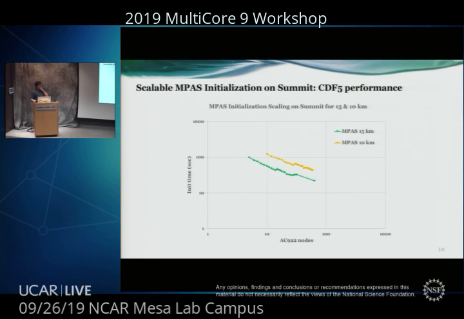So after all this, we started executing MPAS at a very high resolution. One of the problems that we faced was the initialization time for MPAS was way too high when we were using NetCDF4. I don't know the reason behind it, but when we switched to the CDF5 file format, we got good scalable performance in the initialization time as well.